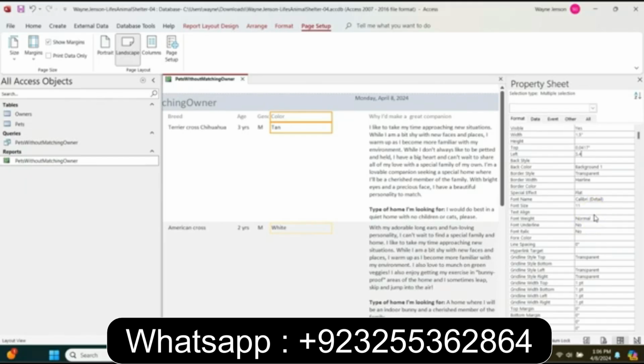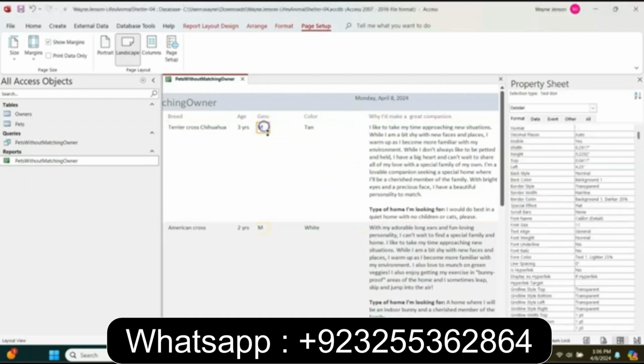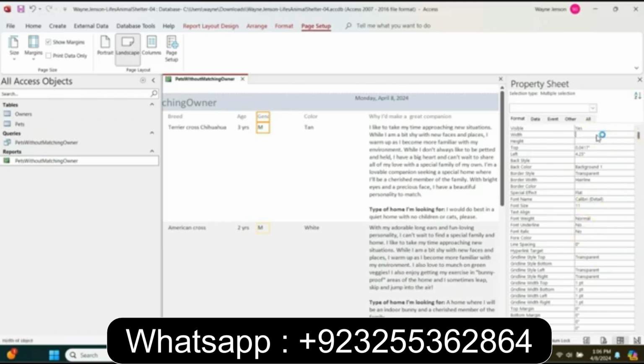Now we're going to run step 6. So we're going to do the gender column. Click on the gender text box by clicking on the M there, hold the shift key down, select the label, and for the gender, the width is going to be 0.6 inches and the left property is 4.7. So this will be 0.6 and the left will be 4.7. And then we're on to the age column.